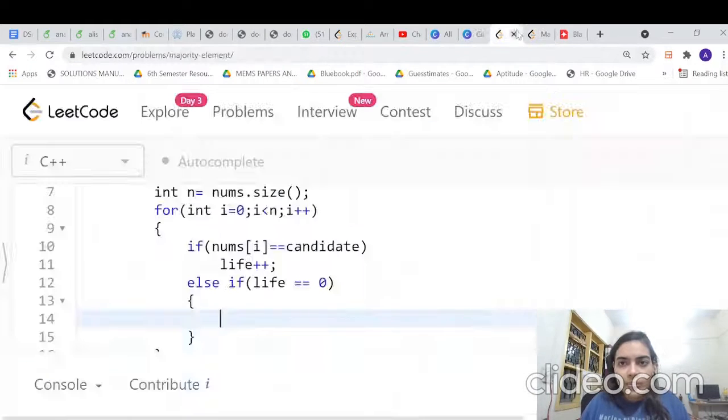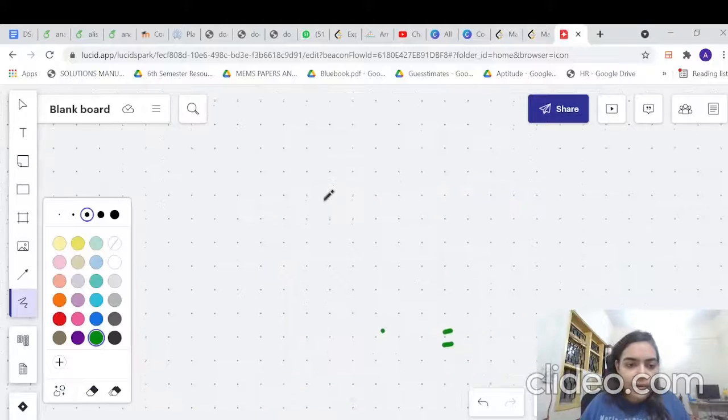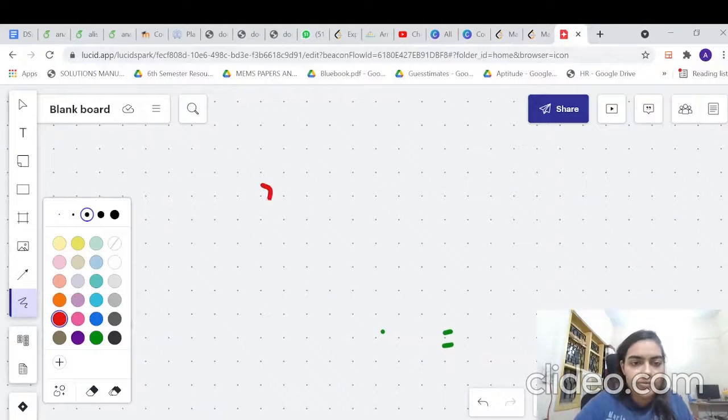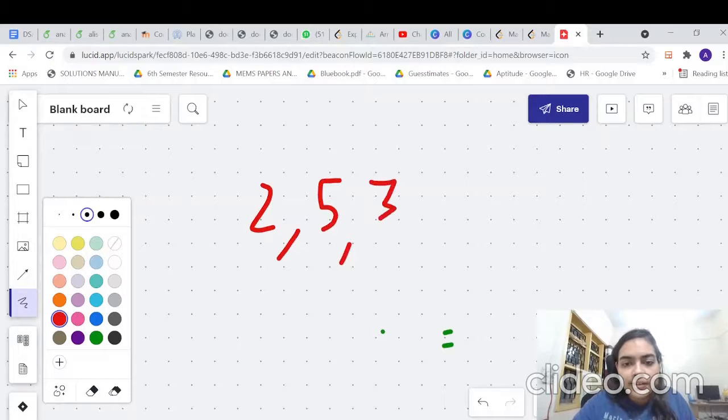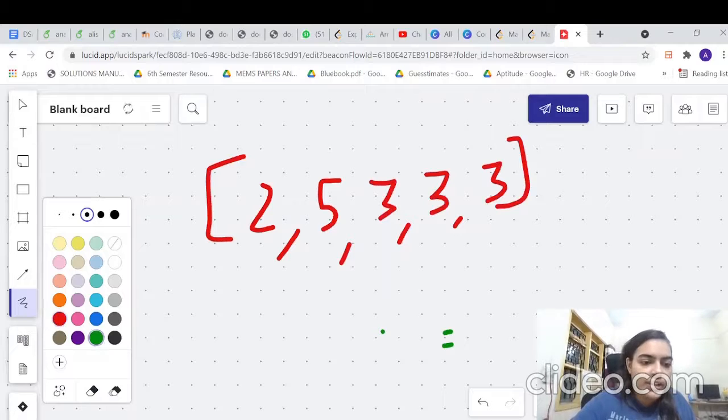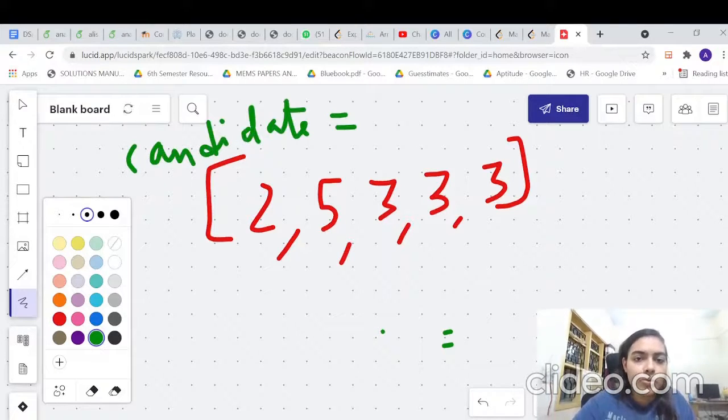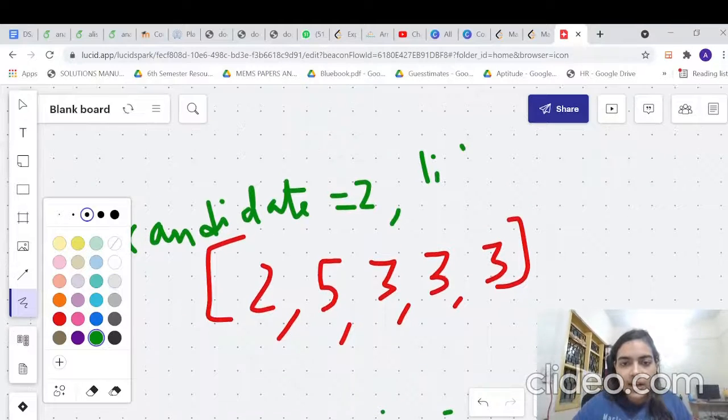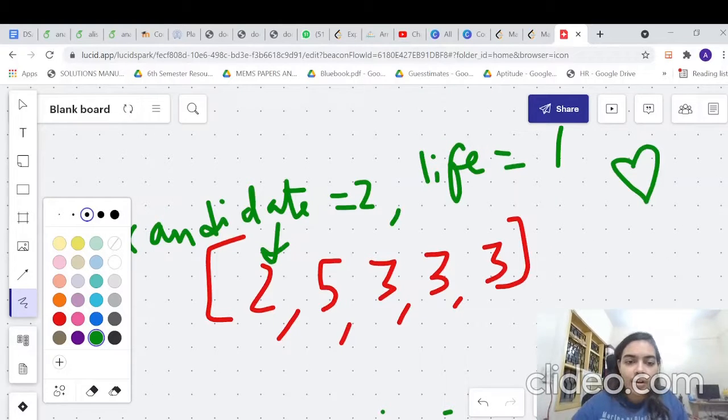I hope that I have explained that example. Let's take one more example so that it becomes much more clear. Let's say 2 5 3 3 3, this is your array. So in this case, what will happen? Initially your candidate will be 2, and it is having life 1. Now next 5 comes, 5 is shooting this element, so it has got life equal to 0.